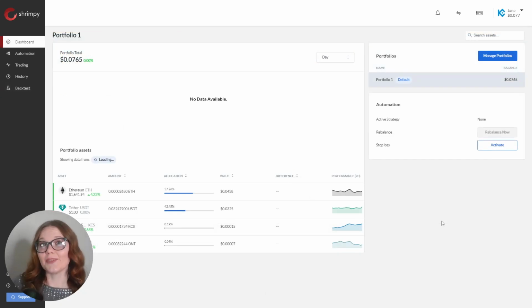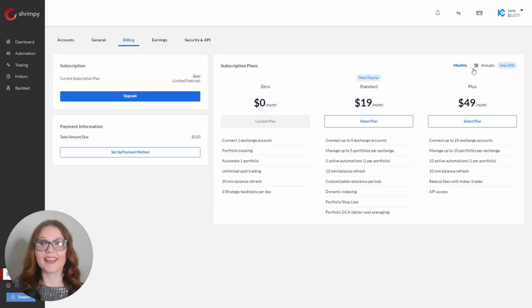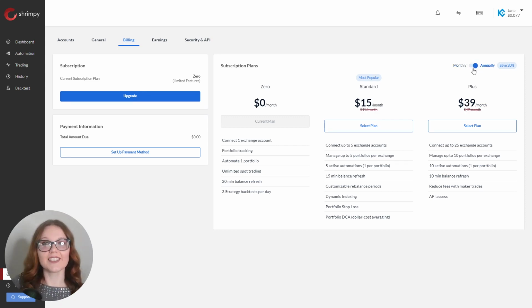If you need access to more exchange accounts and portfolios, or would like additional trading features, you can choose to upgrade to the standard tier or the plus tier. The standard tier is $19 monthly or $15 a month if you pay annually. With the standard tier, you can link up to 5 exchange accounts or wallets, and the balance data will be updated every 15 minutes. You can also create 4 additional portfolios besides your default portfolio per exchange account linked.